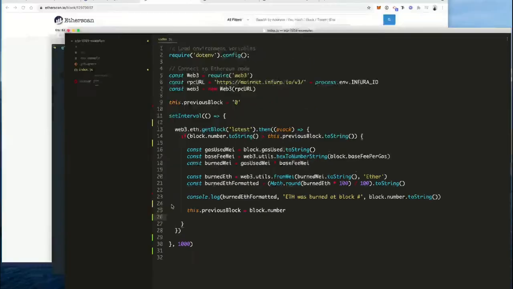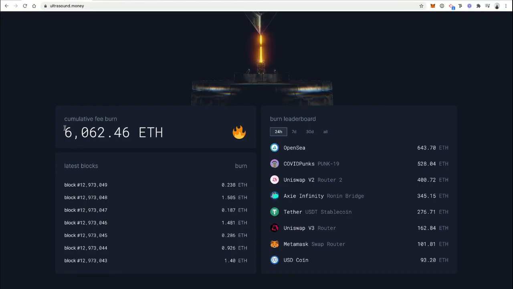So basically, we can see how much ETH is burned every block. But we want to create something like this where we can see how much ETH is burned in total. All right. So we're going to do this a simple way. We're just going to keep track of how much ETH is burned since we started running the script. I'll show you how to extend this later to do something more like this, a little bit more complicated.